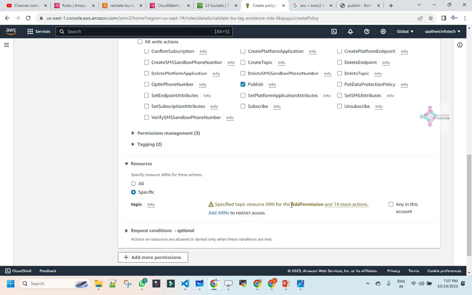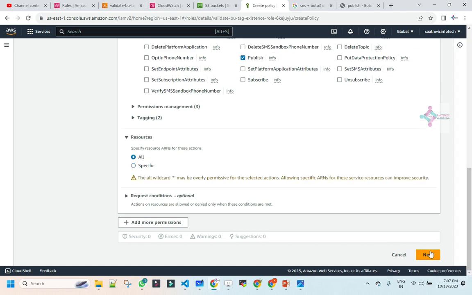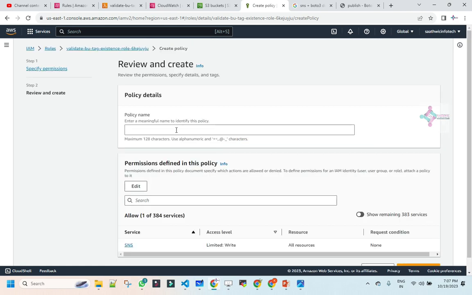Specific topic ARN to add permission, add ARN should exist. No. Okay, basically all resources. Okay, next. So what is the policy name? SNS publish policy.